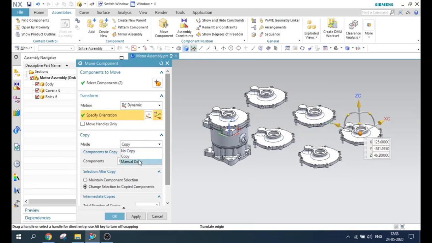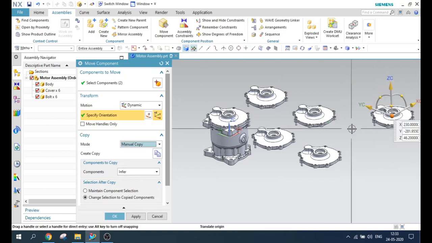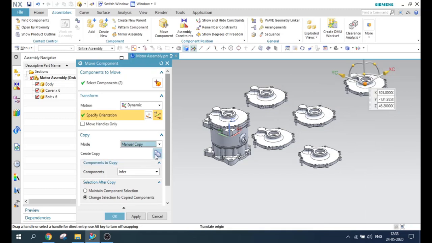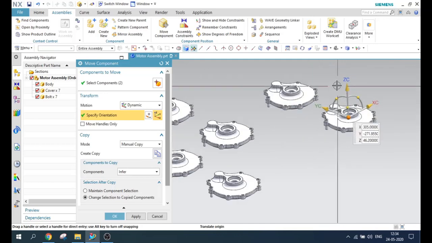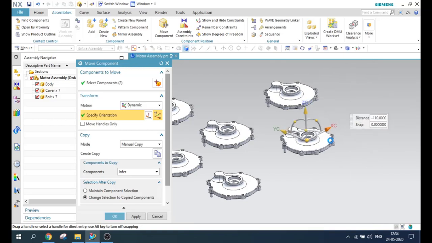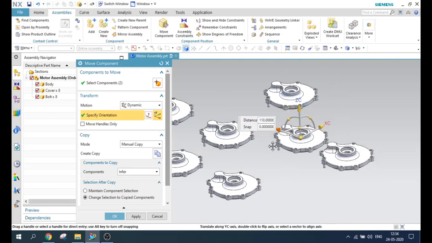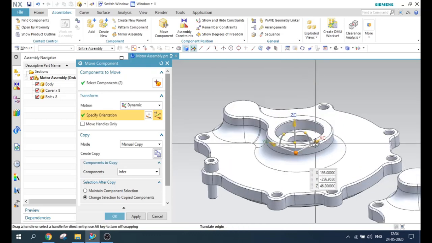And the manual copy is the one, suppose you are moving from one component to another component, it will not copy. So manual copy is one which you need to create a copy and then you have to move. You can see here, as soon as you create a copy, it will create a copy. So now this is not copied, so you can move anywhere. And here you want to keep one copy, then create a copy and then move it. And this will be useful when you are working on bolts.